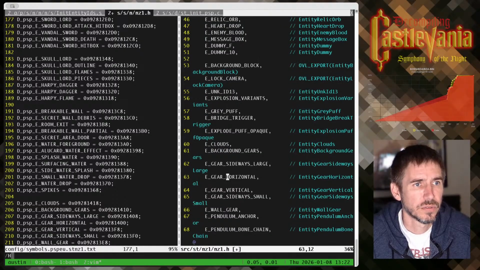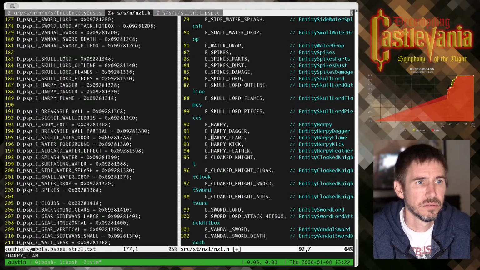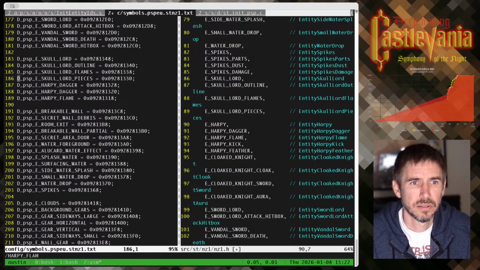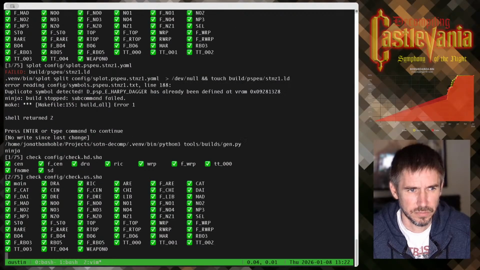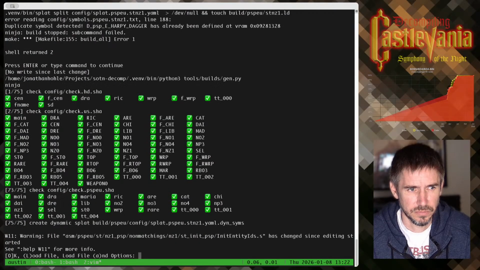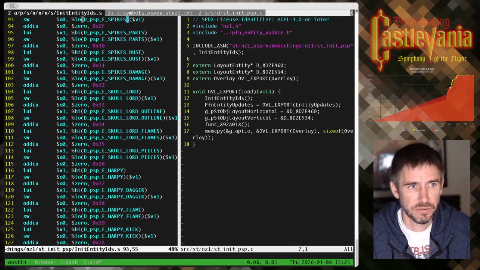So let's figure out what might be going on there. Harpy Flame, Harpy Dagger, and then Harpy. First one should be Harpy, it looks like. Outline, flames, pieces, Harpy. All right, so that compiled fine.